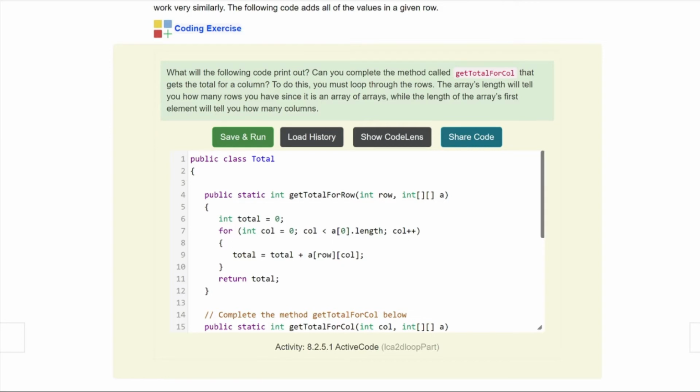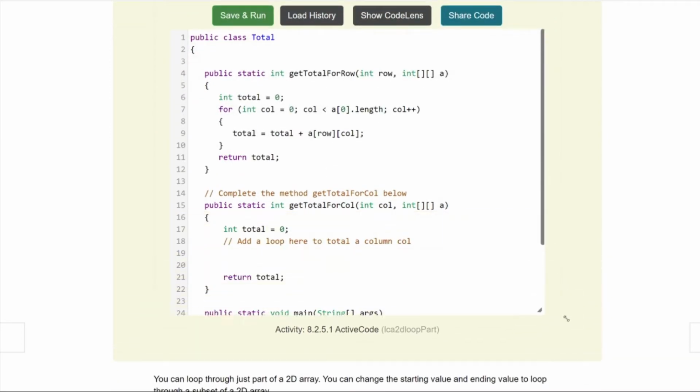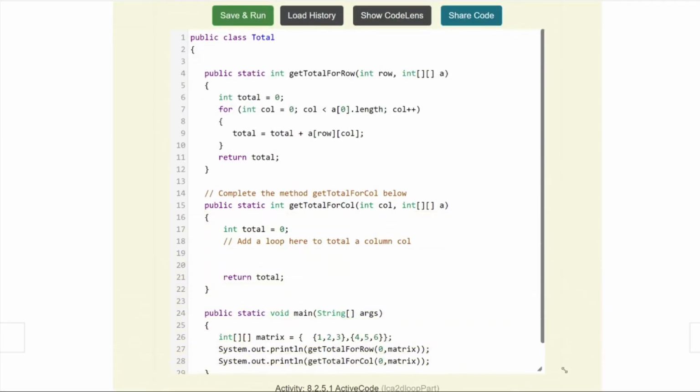Let's take a look at our code here. We have a method getTotal for row. It is creating a variable total set to 0. We have an integer column, which is set to 0 as long as it's the length of the column. We're going to keep going through. And the total is going to equal the total of whatever A is at that row and column. We're going to return total.